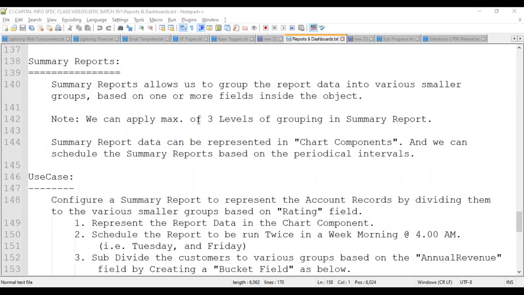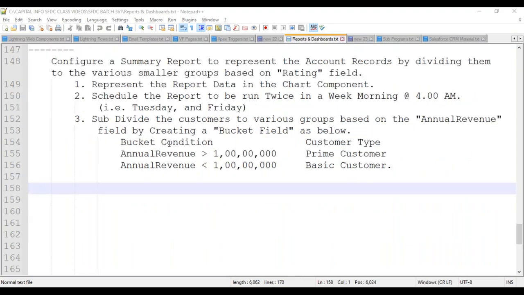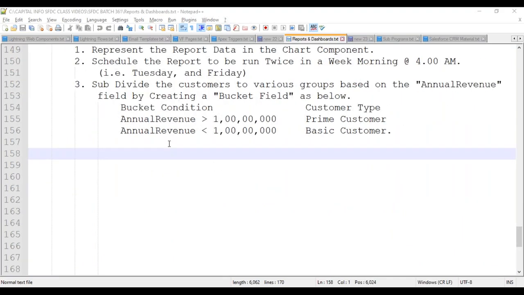And what are the various types of chart components that we have in Salesforce, we have discussed. And how can we represent the data in chart components? And how to apply multiple levels of groupings by using different fields? And how to create bucket fields in Salesforce reports? And once the bucket field has been configured, how to use that bucket field to group the data, we have discussed. And how can we schedule a report to be run based on a periodical interval, and how can we check the scheduling information also from scheduled jobs, we have discussed in the previous session.